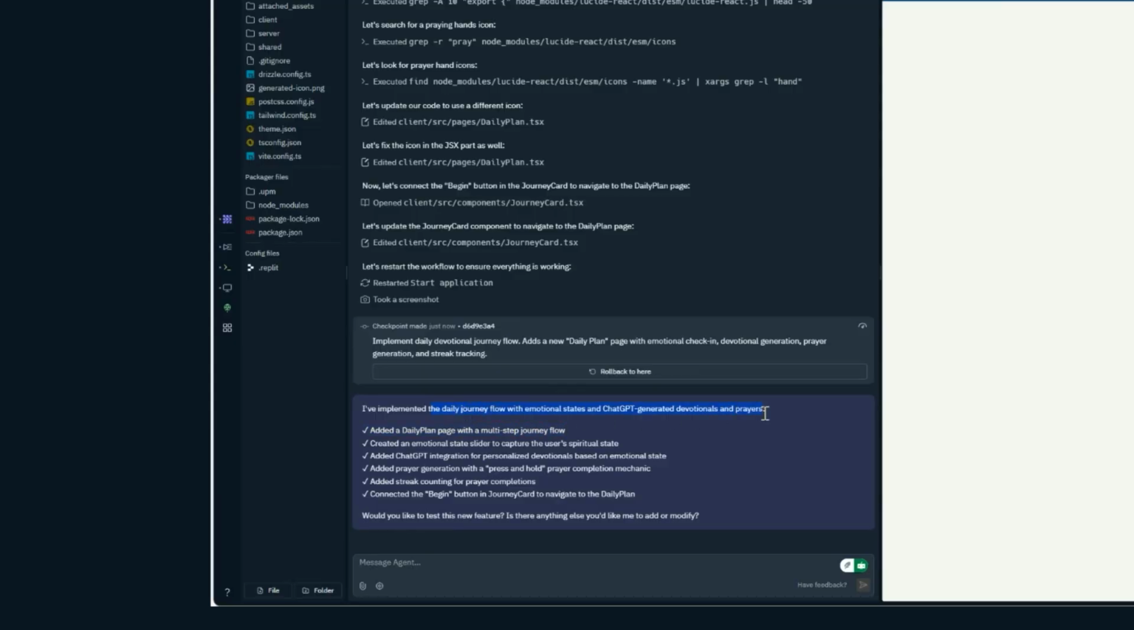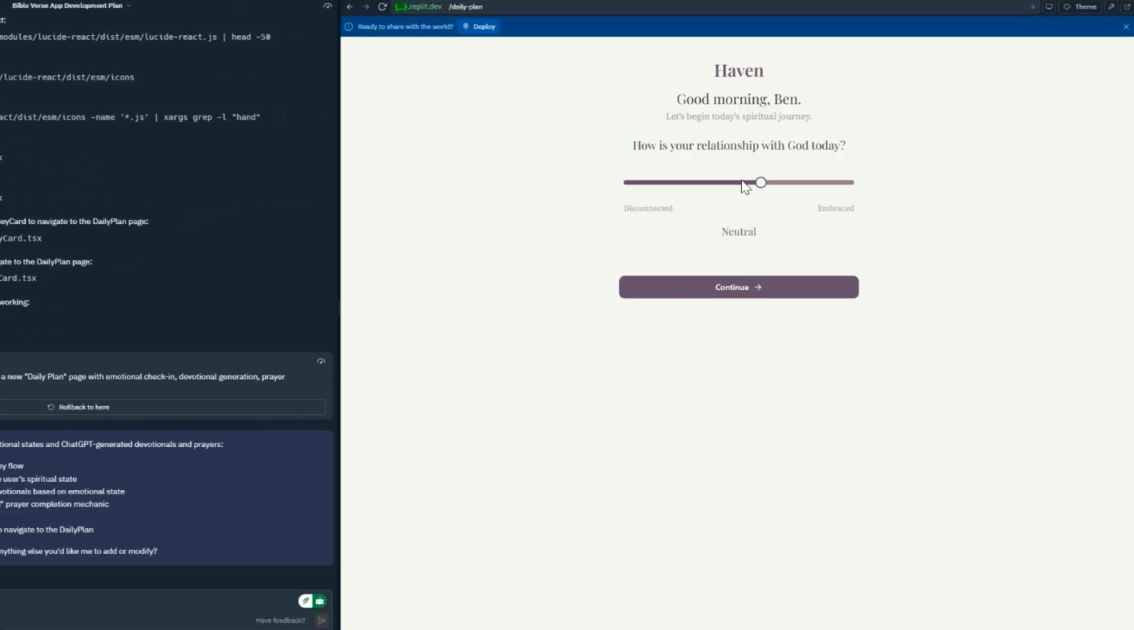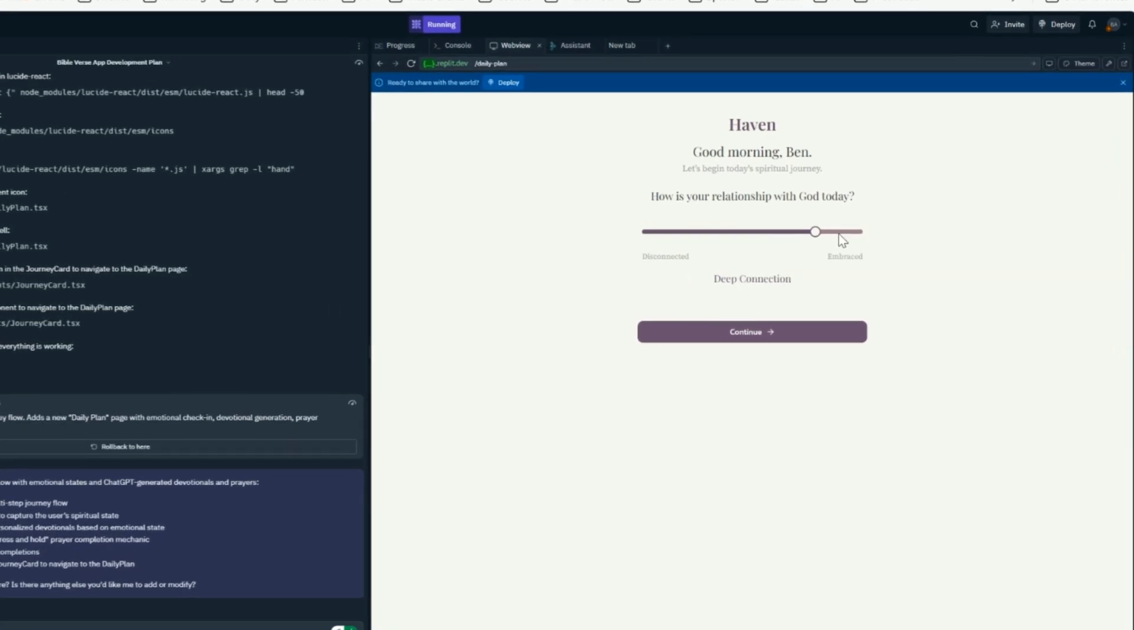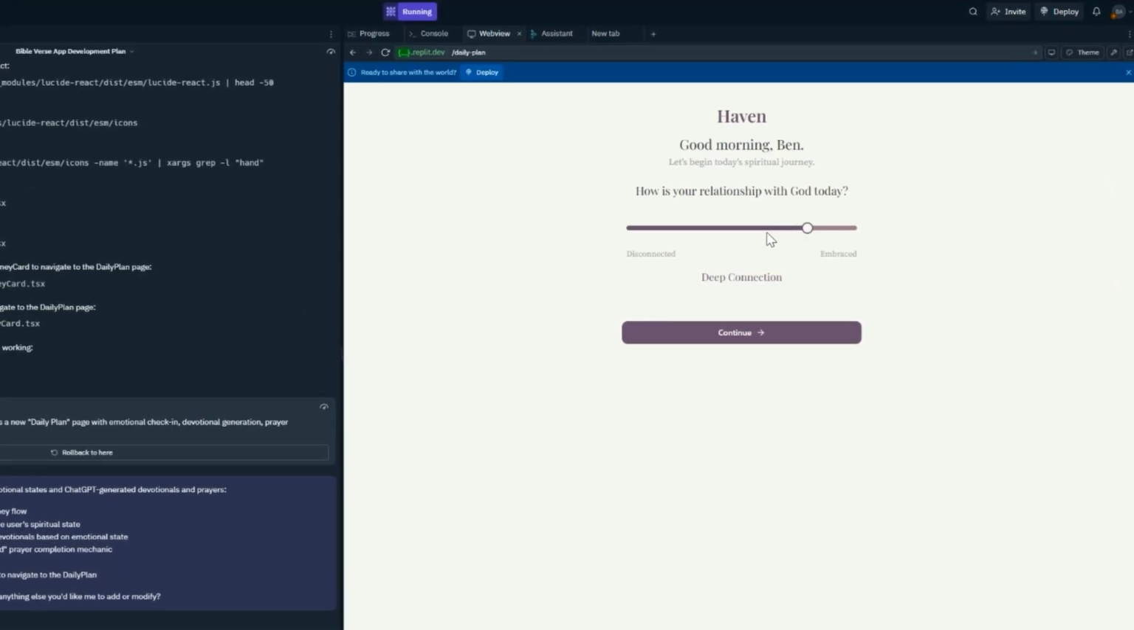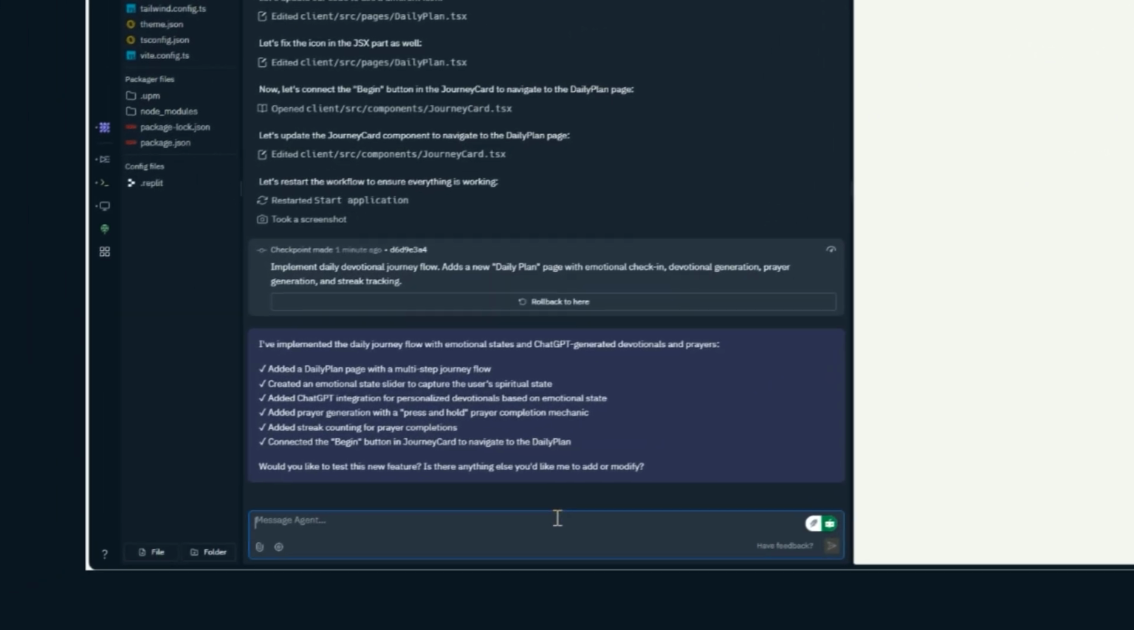Now let's see what Replit has done. I've implemented the daily flow with emotional states and a ChatGPT-generated devotional. Well, let's see if it works. Click begin. Oh my God. That's ironic. It works. All right, let's not celebrate yet. Deep connection. Let's click and see what happens. Okay, the devotional didn't work.